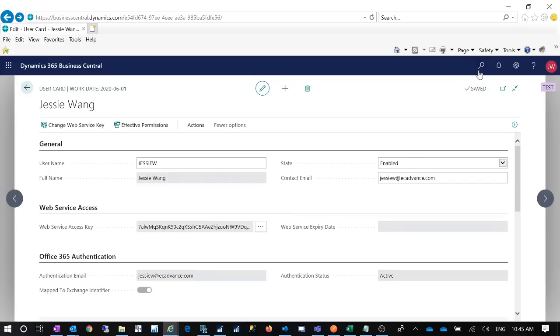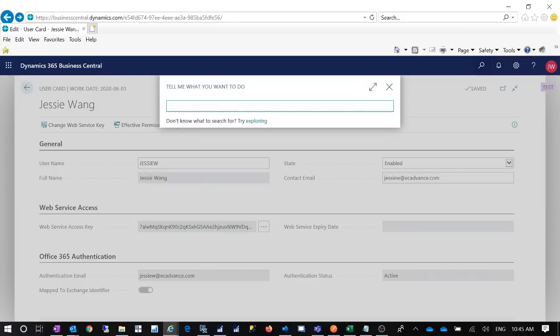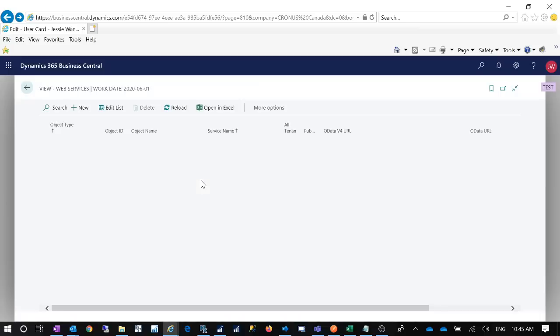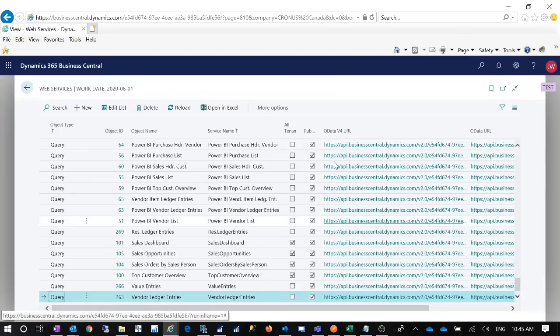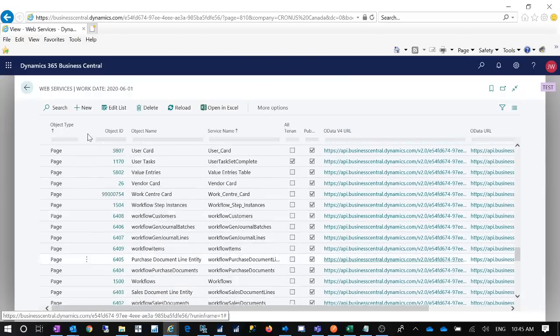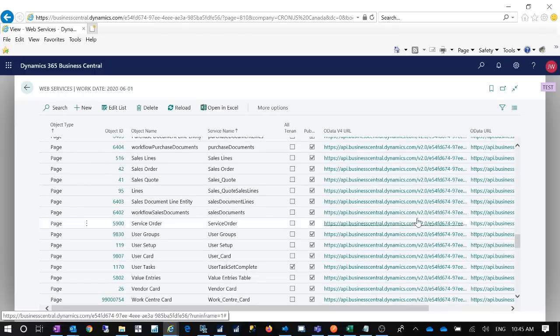Okay, and why do we need to use this web service key? As I said, you use it to connect to another application, like Flow is one of the examples. Also, if you go to web services, then you can see all these OData URLs published. So these are the web services API you published. So they are using the REST API as well.